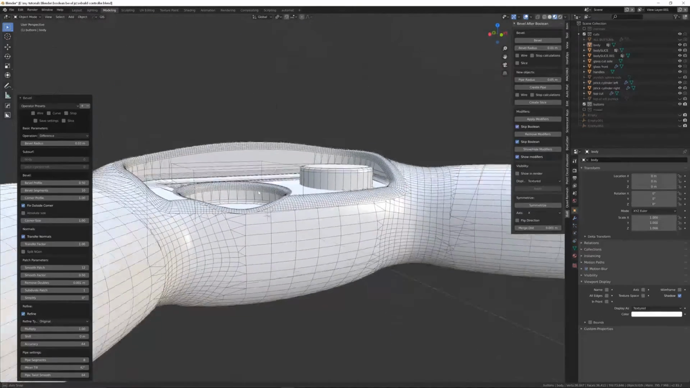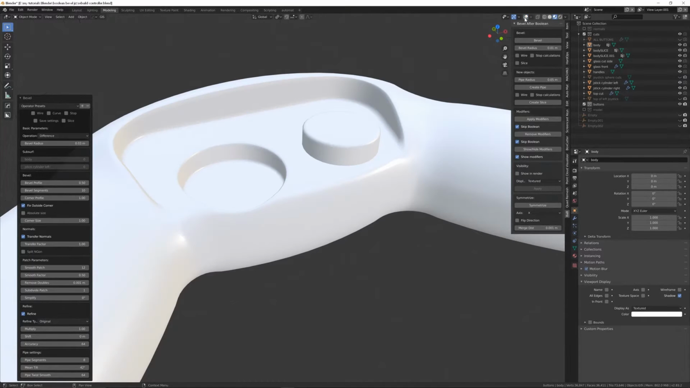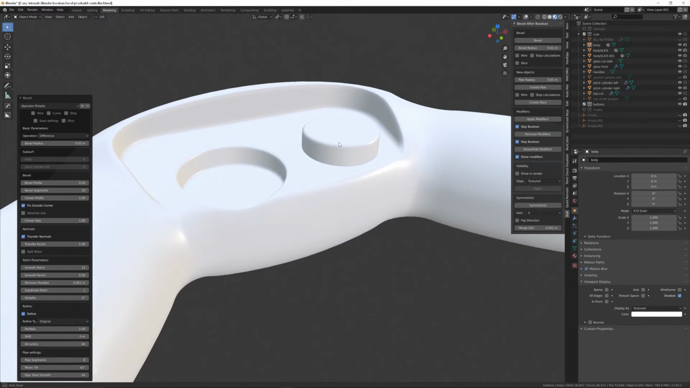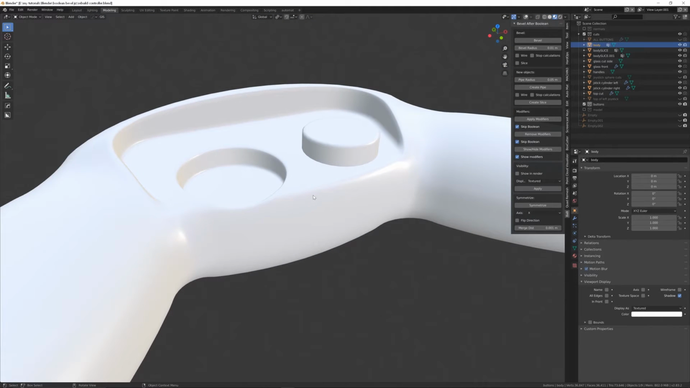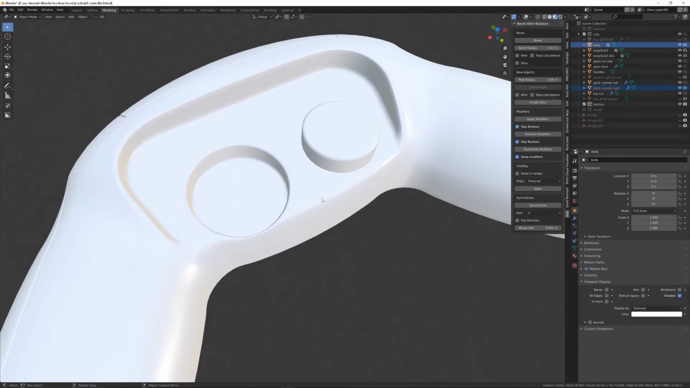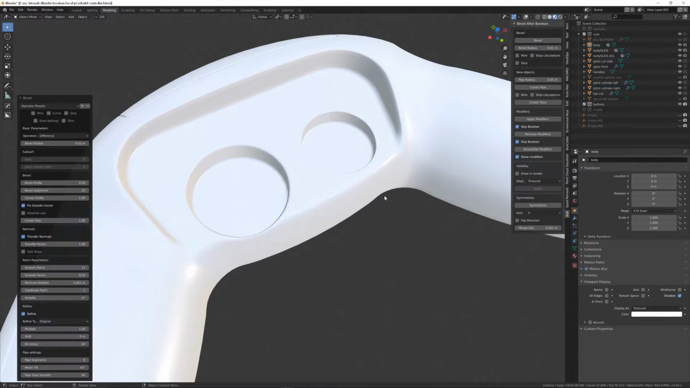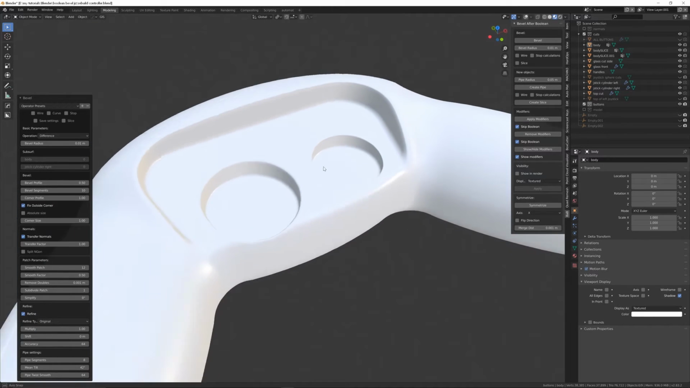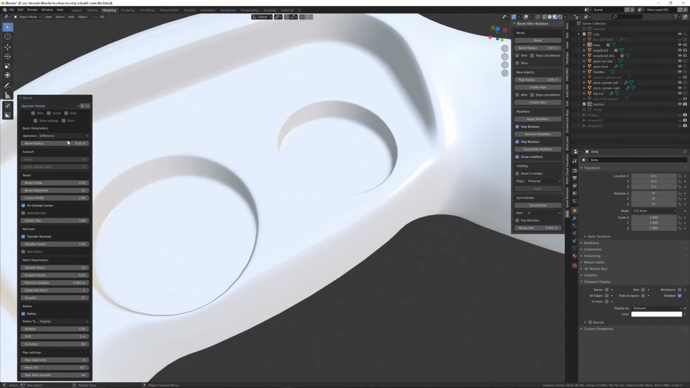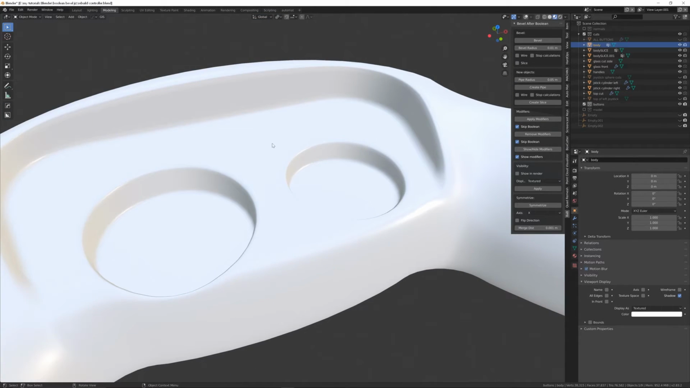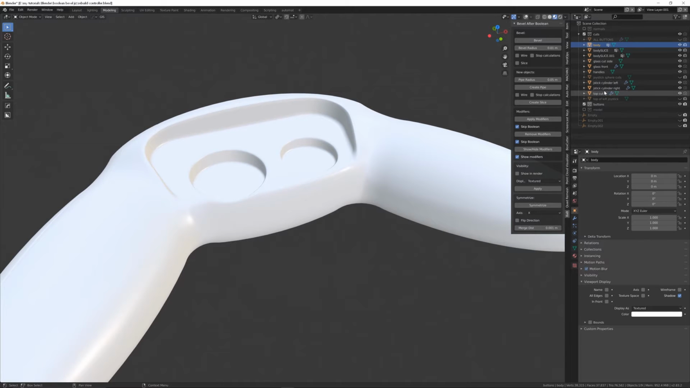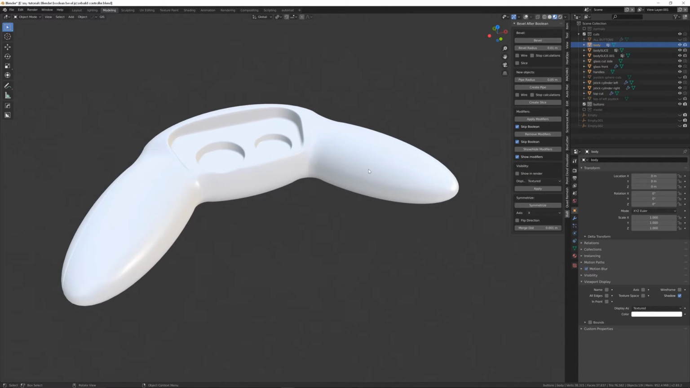Actually, that's worked really well. So let's just have a quick check. Yeah, that looks good. So that's fine. We'll apply that one. Do the same over here. Control minus, bevel, and again that looks pretty good. Let's try. I think it was 0.03 I did last time. Yeah, that looks fine. And then we'll add the buttons on the side.